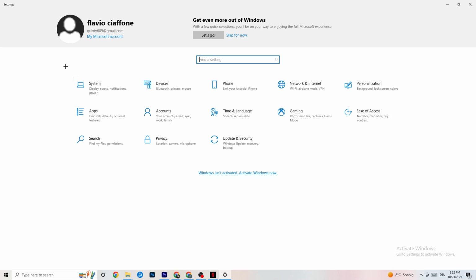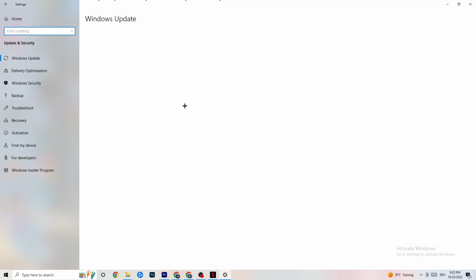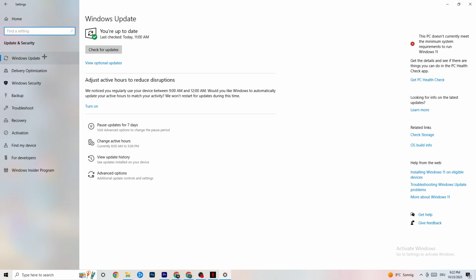The next thing I want you to do is click onto update and security. Click on that. Now stick around Windows Update. This will sound a little bit basic, but trust me, it will help you a lot. Just updating every single driver you're currently having on your PC will help you a ton. So click on check for updates.